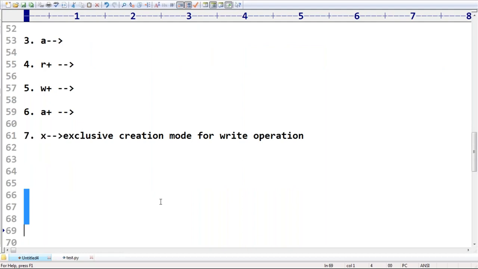If you observe very carefully, that line itself tells what it means. Exclusive creation mode for write operation. Very simple. I want to write the data. The file should not already be there. If the file is already there, then I can't continue. Immediately I will raise the file exists error. Are you getting that? File exists error. It should create a new file.